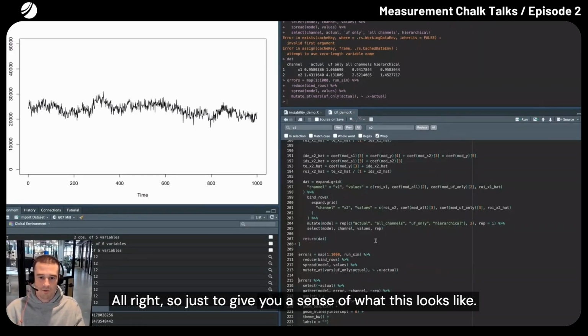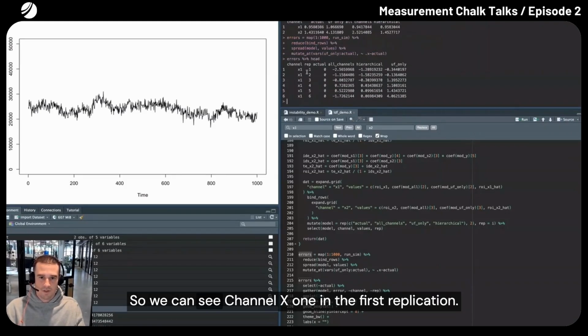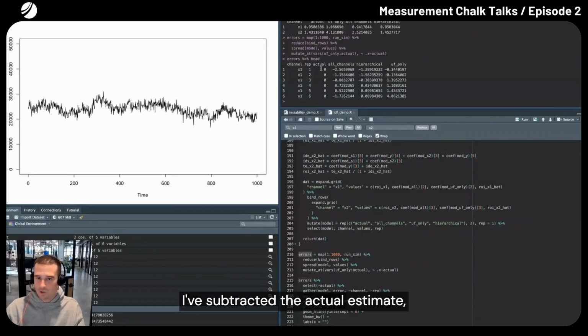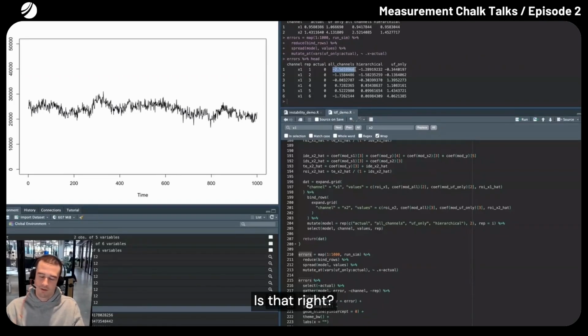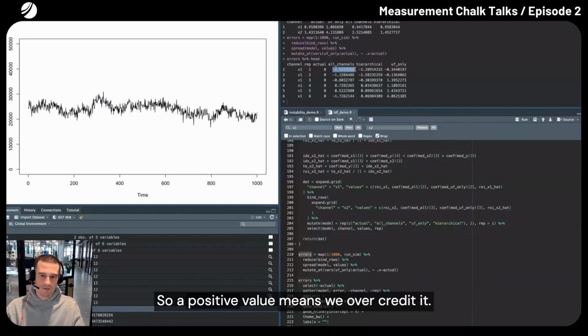All right, so just to give you a sense of what this looks like, we can see channel X1 in the first replication. I've subtracted the actual estimate, the estimate that we know is true, so all of these errors are indexed to the actual value. A negative value means the actual was greater than the estimate, so we undercredit it, and a positive value means we overcredit it. Is that right? Yes. It can be hard to keep track, but I got there.